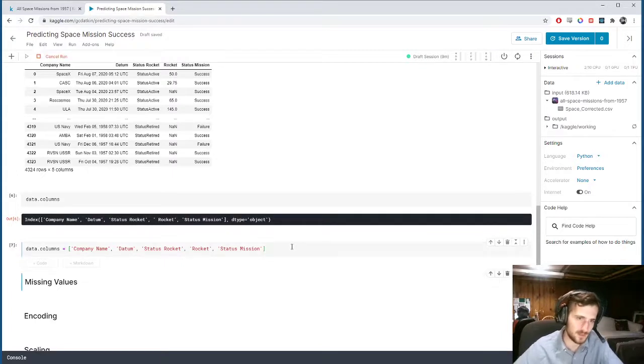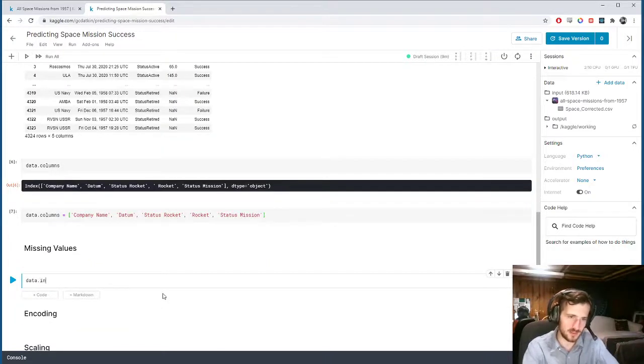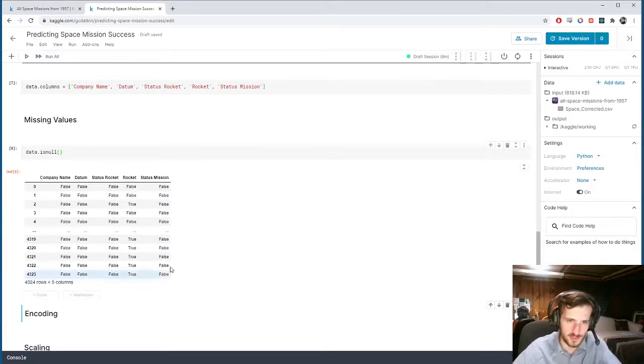Okay, now we're working with missing values. We can get a matrix or a data frame that shows all the missing values, where we only have a True if there's a missing value in that spot.